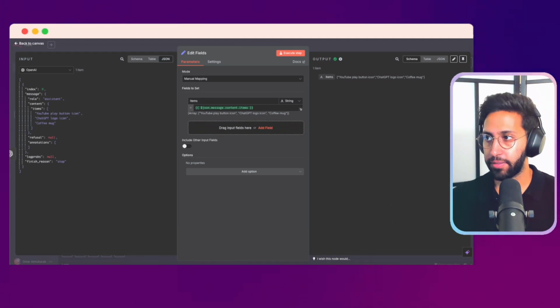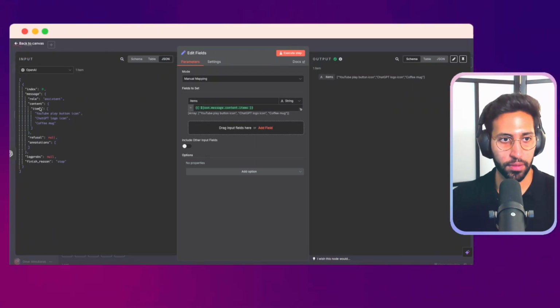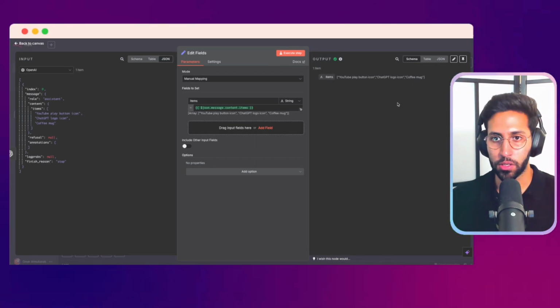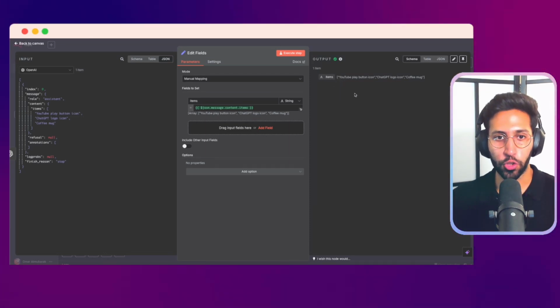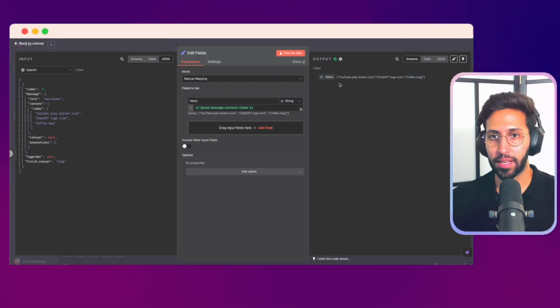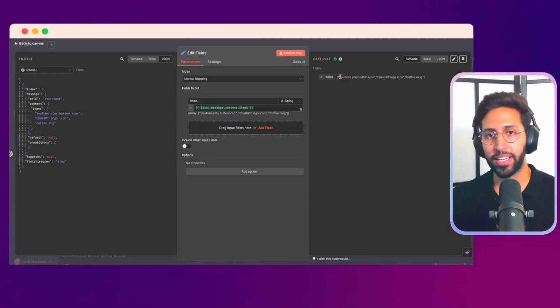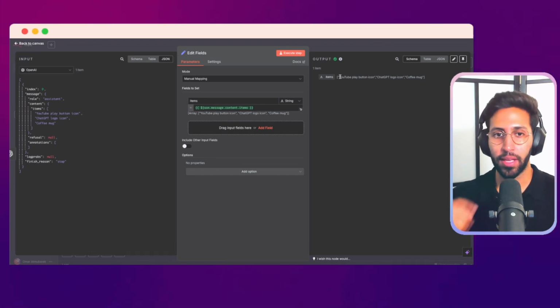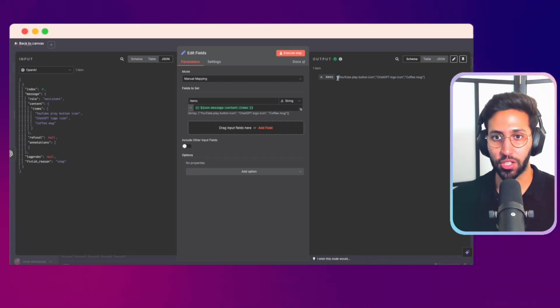So here we have the items: YouTube play button, ChatGPT logo icon, and coffee mug. So let's try this out. One thing that you should be wary of though, is that here we have our square brackets. So sometimes when we have this, or we have the quotation marks, because we're going to use a prompt later on, this can cause this to error. And when I was testing my own workflow, this actually caused problems. So what we want to do is actually get rid of these.